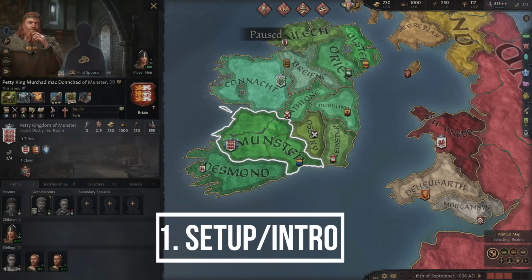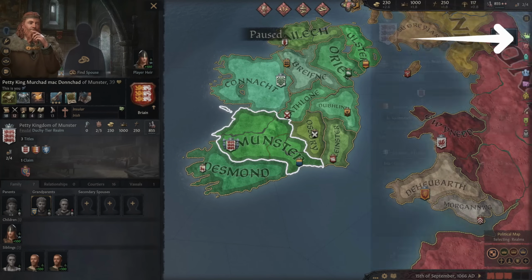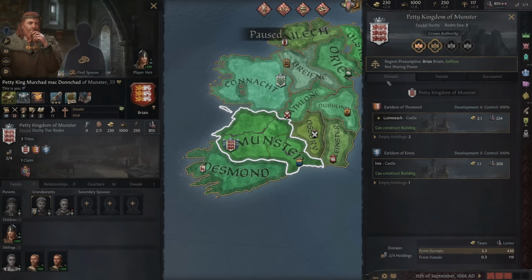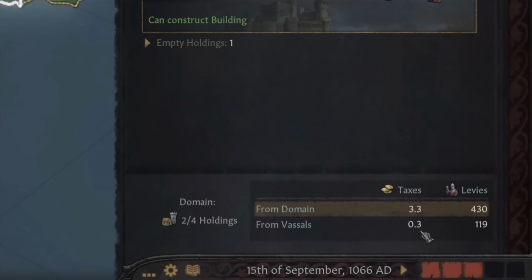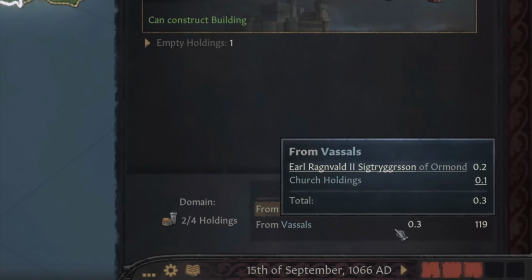So we're starting as Petty King Merchad, who is a feudal realm. To view our personal domain, we're going to the realm tab and look at the domain page. These are the two lands we personally hold, and they will provide the bulk of our taxes in the early game or when our realm is small and we don't have a lot of vassals.